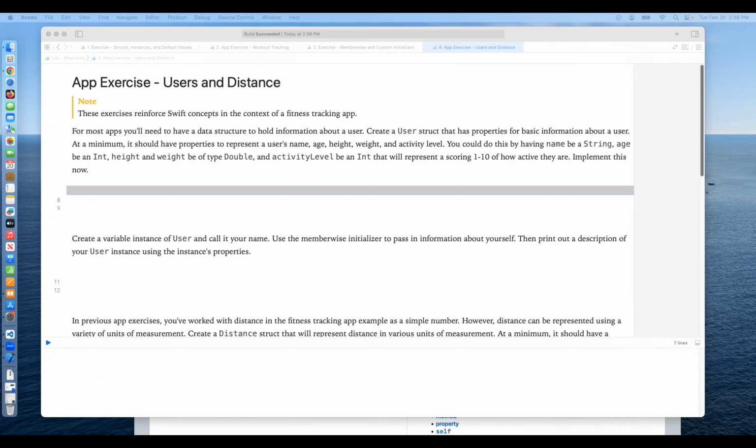All right. We're going to go back to the whole fitness tracking app again, right? And you can see it's pretty pervasive that we just keep working on it. And it says for most apps, you need to have a data structure to hold information about a user. Create a user struct that has properties for basic information. It should have at least a name, age, height, weight, and activity level. Name can be a string, age an int, height and weight doubles, activity level an int.